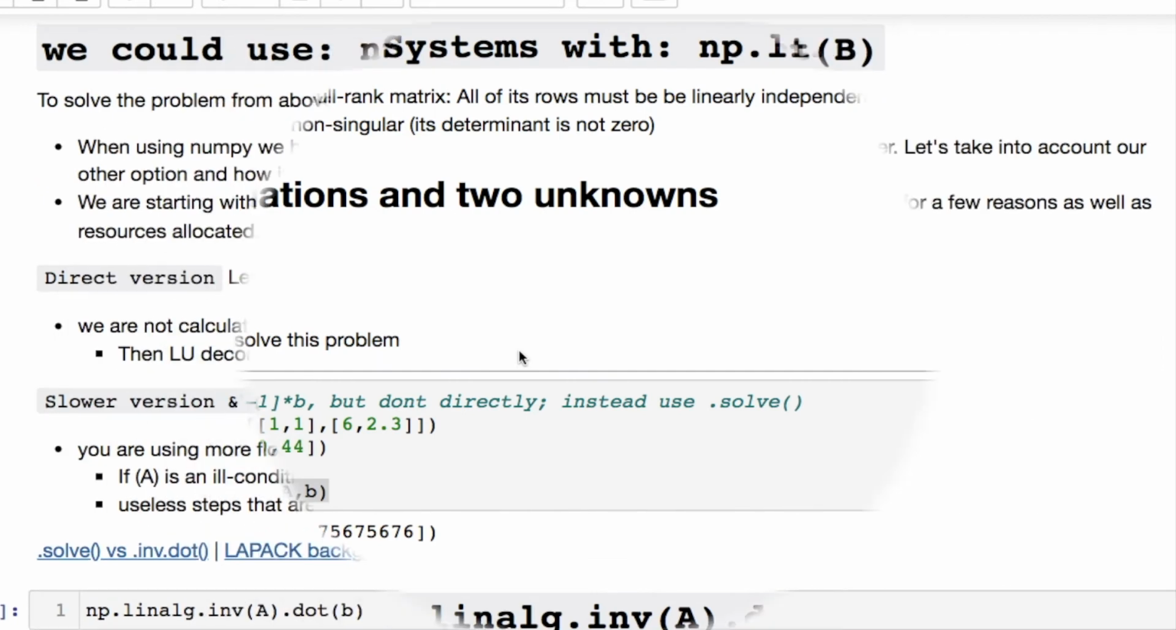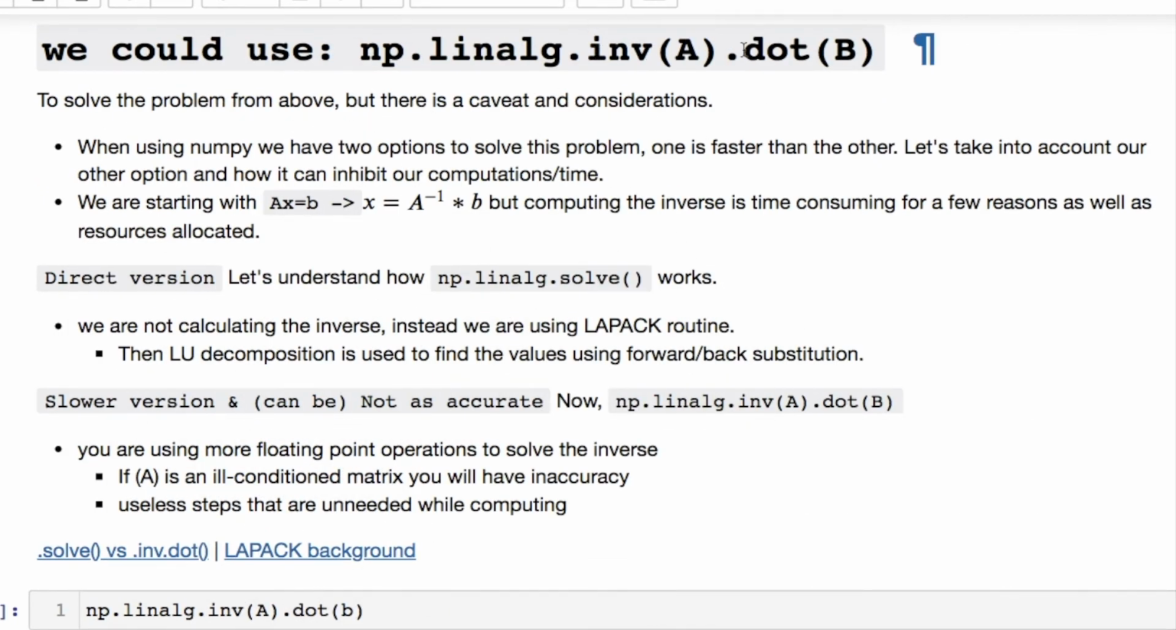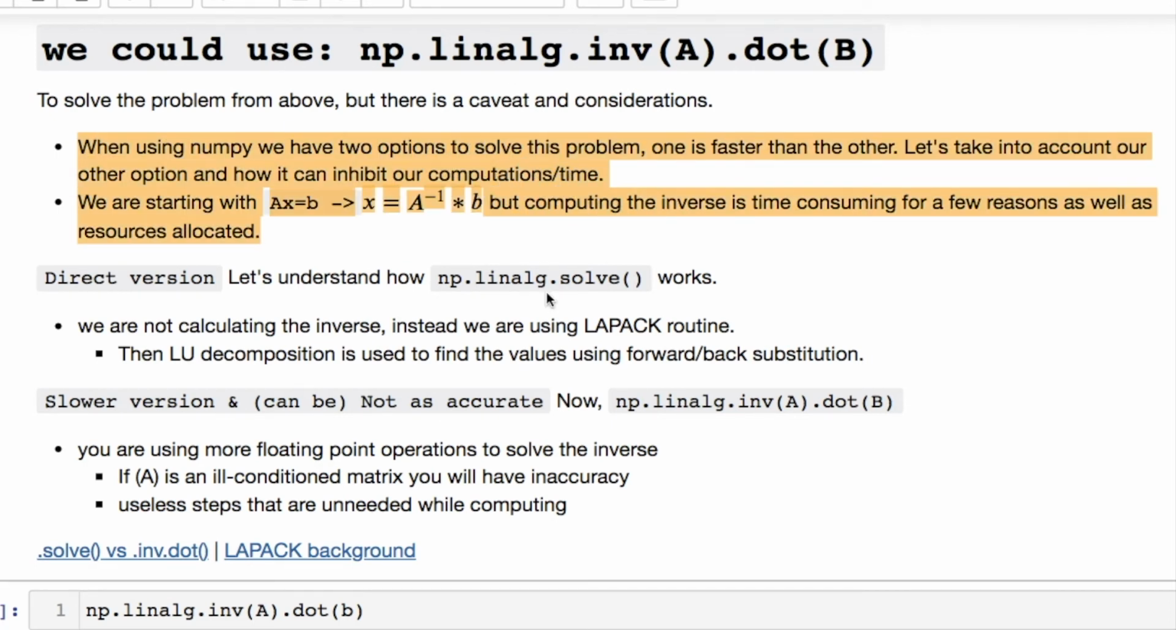We can also do the same thing with doing the inverse and then the dot product, except there are some issues with that. So let's look into this. When using NumPy, we have two options. The first one above is actually faster and more useful and accurate. We're starting from the Ax equals b and going to the A inverse times b.